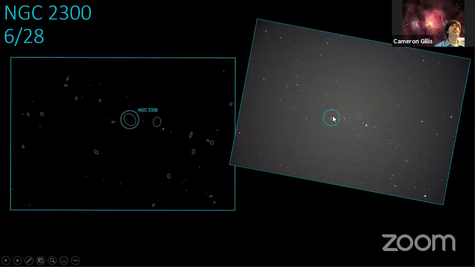So 2300 is the one that you'll be able to pick off pretty quickly. And then this neighboring galaxy is really close to these stars, so it's pretty easy to find visually, but it will be pretty diffuse. You can see there's a lot of juicy further galaxies here. When I take a better, deeper sky image, some of these guys are going to start to show up as well, which will be fun.